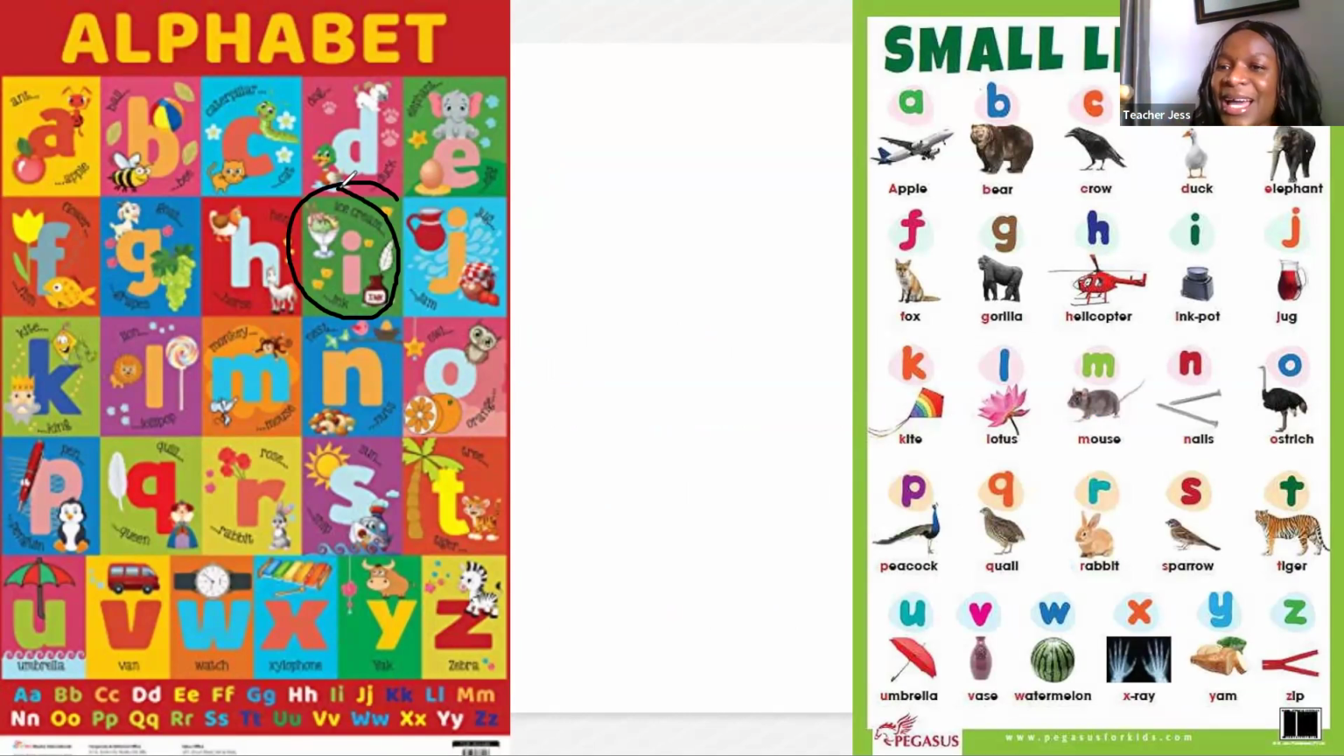The sound we have in ice cream is the name I, and that comes under magic E or the long I sound, as you're familiar with it. So choose pictures that actually go with the sounds of the letters, not the name, with the sounds. I have issues with X.